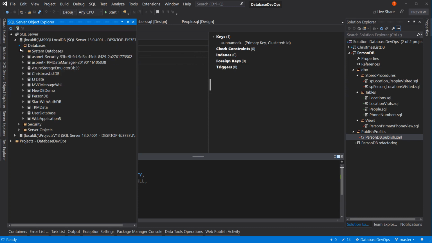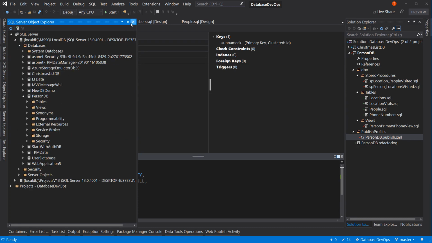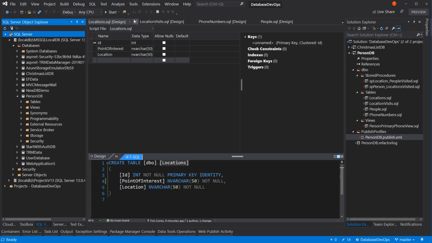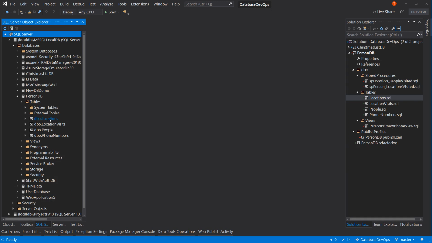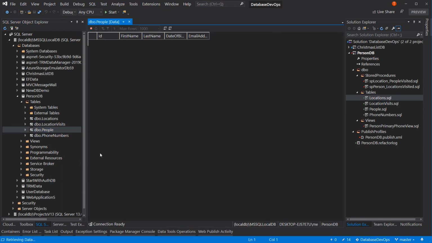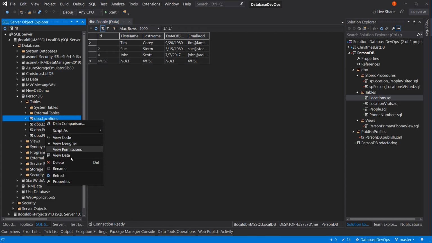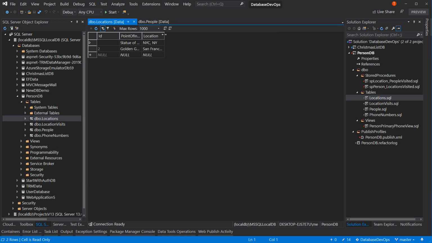So if we go here and go to databases and look at our person DB, let's pin this, and let's close everything else out. Let's open up our tables for, notice, locations, location visits, people, and phone numbers. They're the plurals. Let's look at people. If we go to view data, it still has all of our data there. It's just that the table is now named people, not person. Same thing with locations. We renamed the table, but there's still the same locations in the list. Also notice point of interest is a Statue of Liberty or Golden Gate Bridge, not location name.